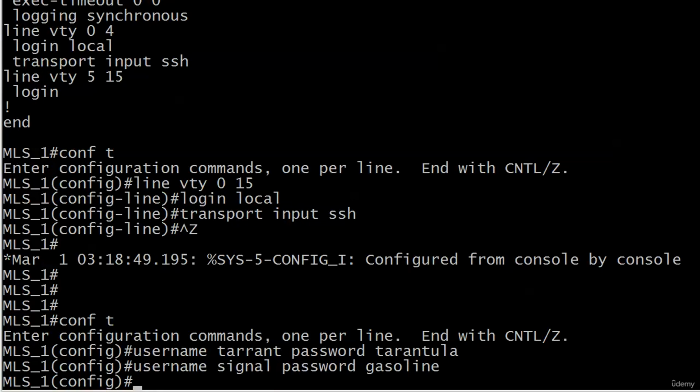This is so much better than having a one-size-fits-all password where you go to the VTY lines, do login, and then just password CCNP or something like that. So, you build your username and password. Of course, they both have to match in order for someone to authenticate, as I know you know, but I'm telling you anyway. If someone logs in with the username Tarrant, they have to use the password Tarantula, and so forth.